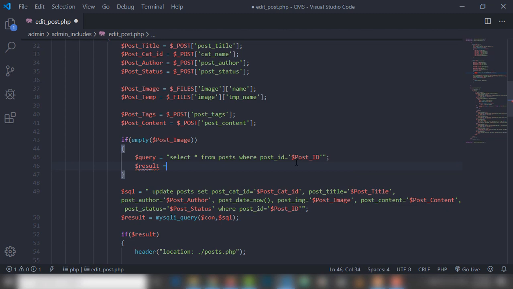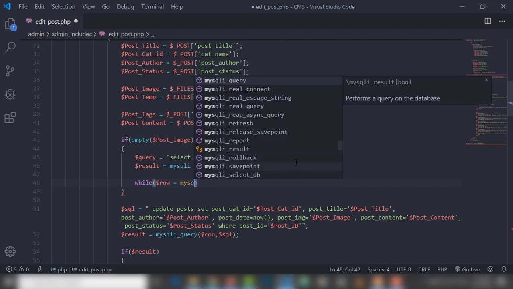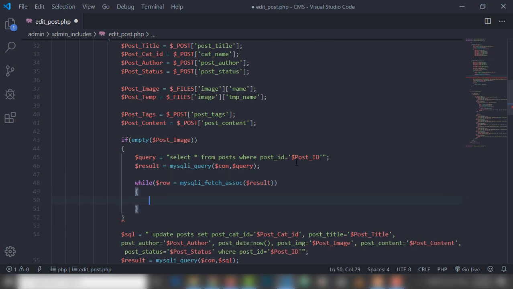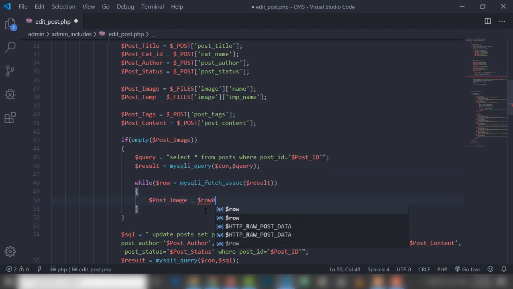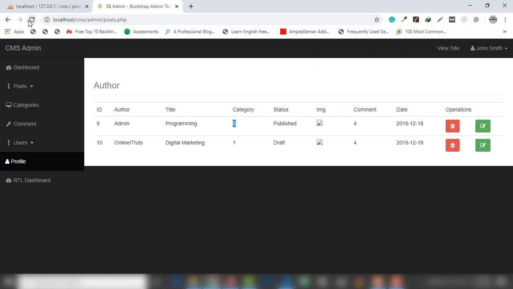I'm gonna call result mysqli query, pass two parameters, connection and query variable, right? Then I'm gonna use a while loop and call row mysqli fetch assoc as result variable, and I'm gonna get the image from the database. So I will use the same variable row and the database column name that has the image. The image will be stored inside this one variable, and this variable will be used to update the image. So I'm gonna show you. Let's check it now.